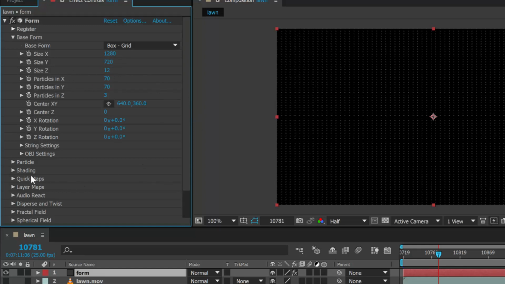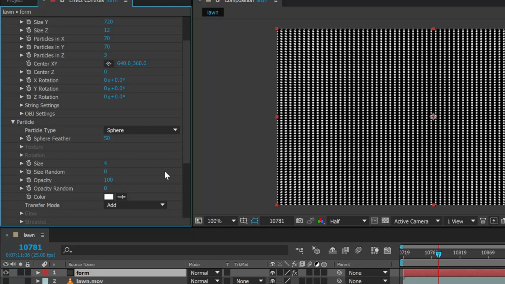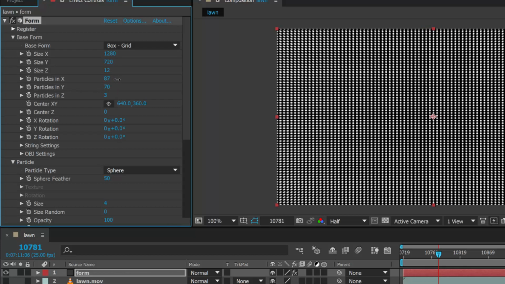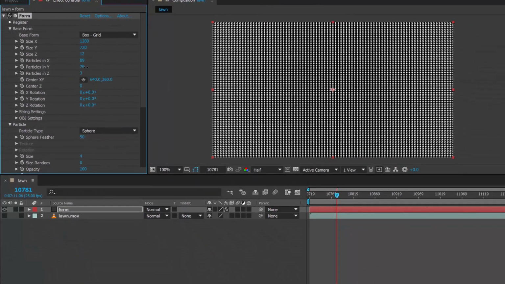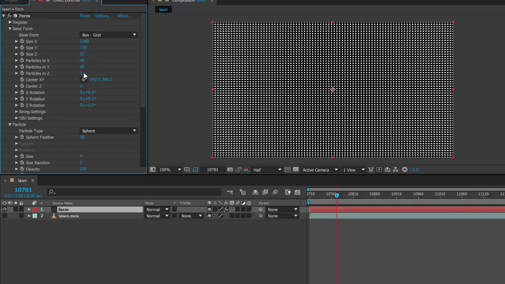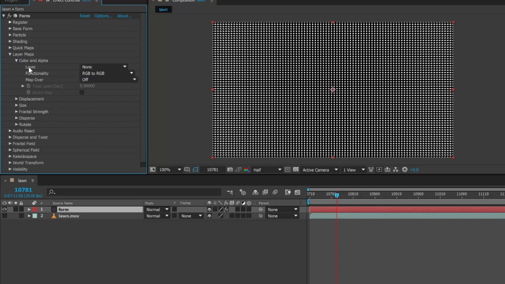So I'm going to increase the size of my particles. Open up Particle and choose 4 for size. You can see things much better. Next, we can now adjust our particles in X, Y, and Z. I'm just going to look at the screen and see what looks good, basically. So maybe 90, 60, and 3.